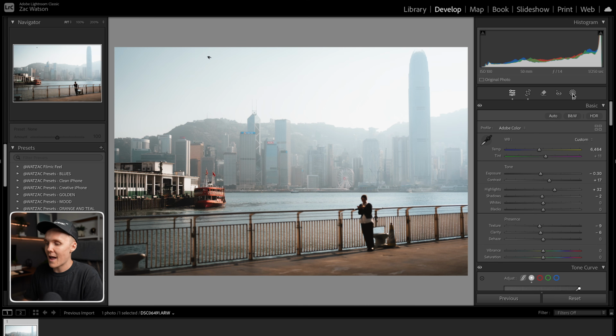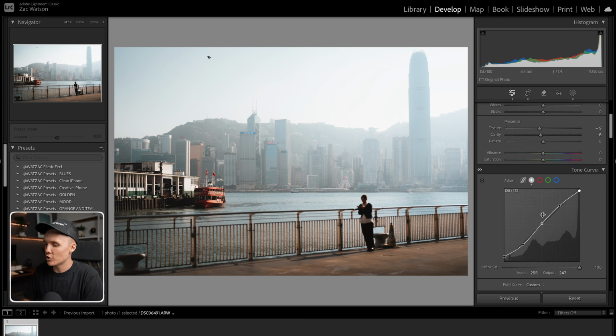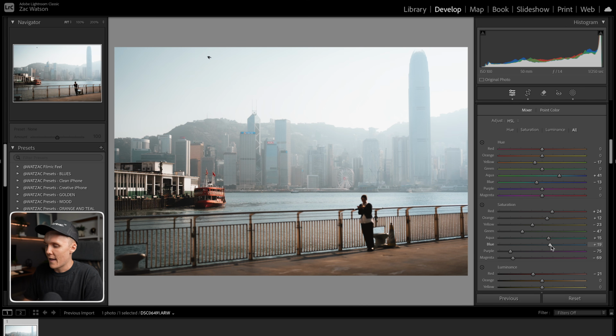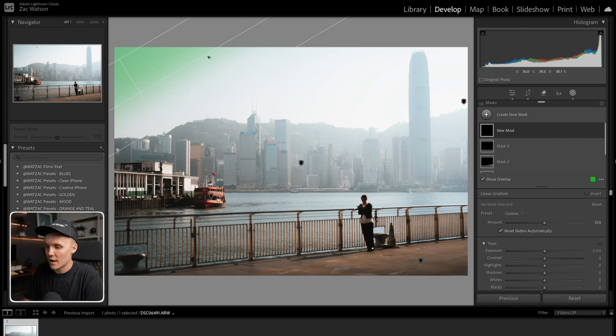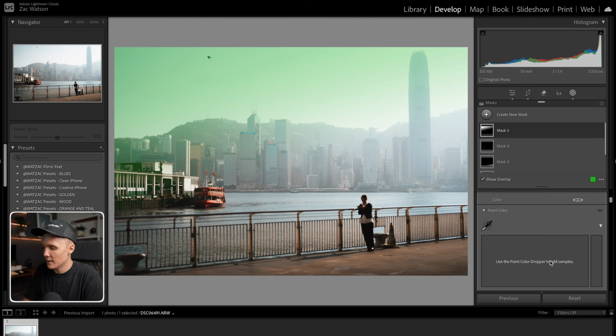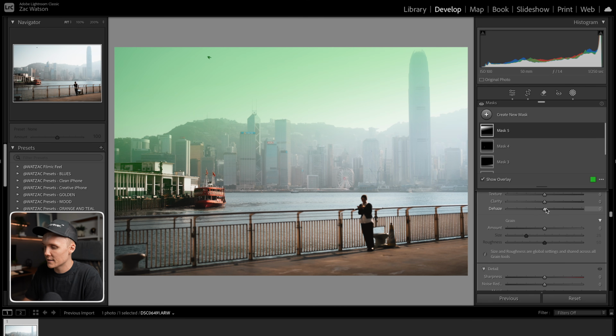A little before and after. Maybe the city is a touch too blue, so I can come down here and hit the blue slider, back that off just a touch, possibly even come over to this side right here, and then look at increasing the dehaze just to take a little bit of haziness out of that sky up in the top corner.